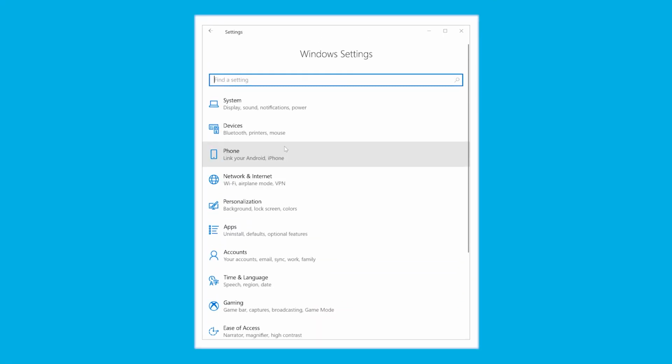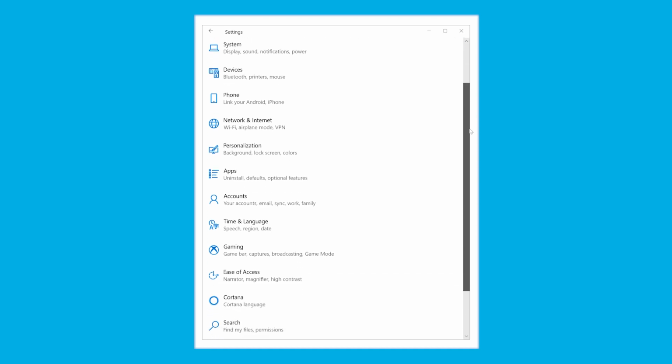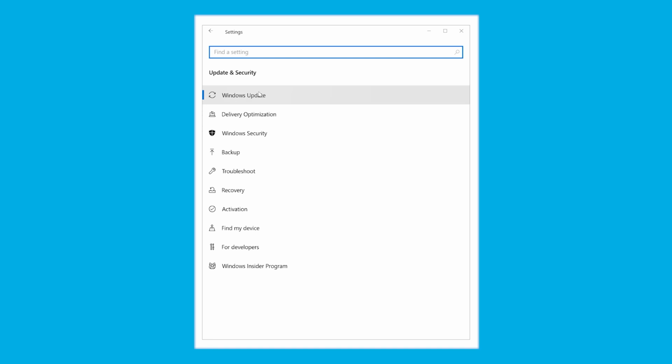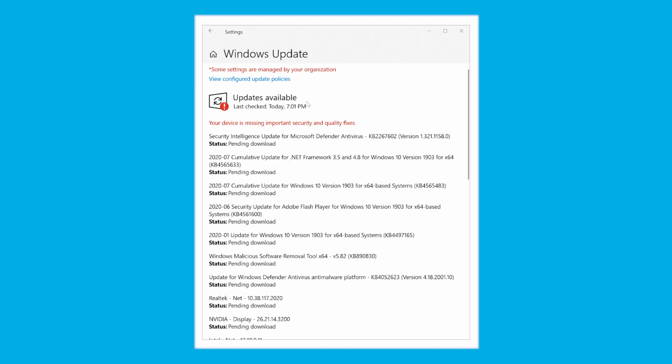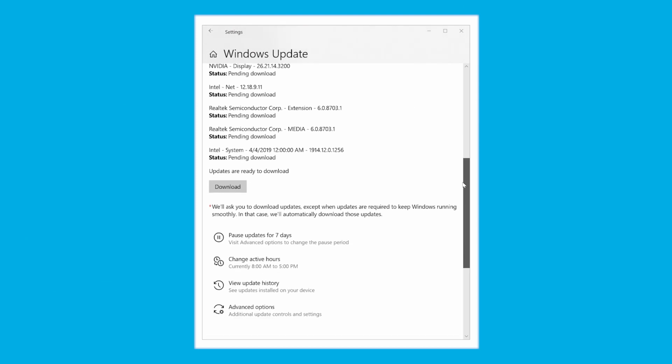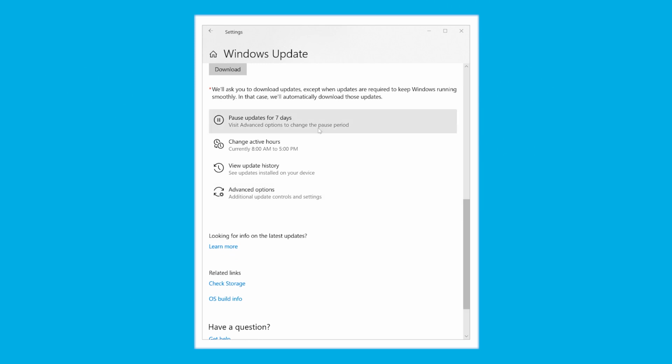You can also check for updates manually. Let's go to Settings. Let's go now to Update and Security. Click on Windows Update. Apart from this, you can also configure the system to automatically download all the new updates. This is going to ensure that your system is up to date all the time without you having to do any necessary steps.